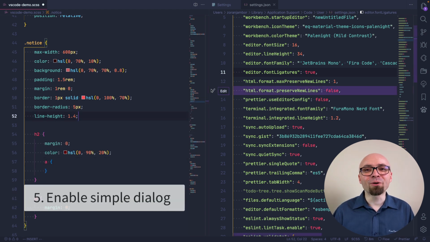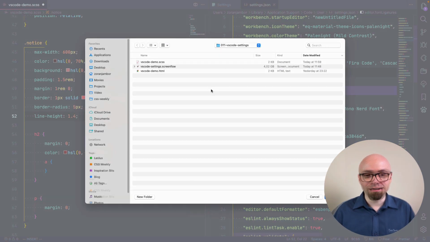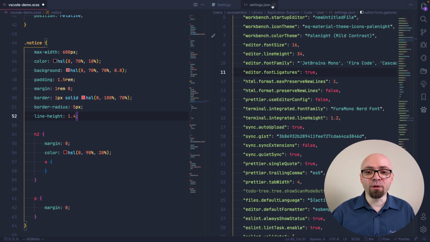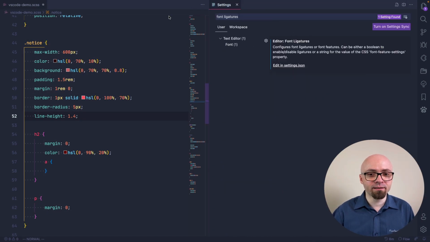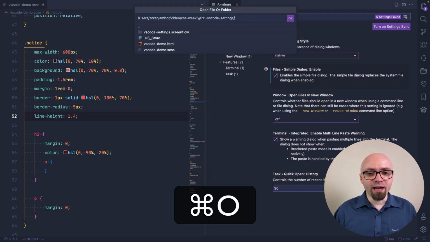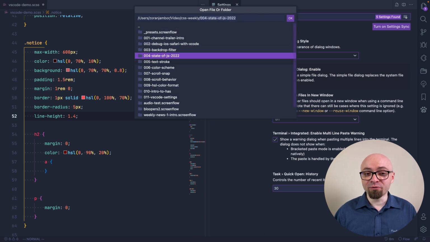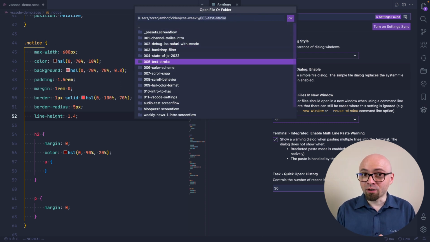Tip number 5 is going to be enable simple dialog. Now, if I try to open a file here, and I'm going to use Command O to open a file, you're going to see this dialog appear, which is a native Mac dialog. And I'm going to move back to our regular settings here, and we're going to set simple dialog to enable. So if you open the dialog right now, you're going to see this VS Code dialog appears, and it works much faster. That's the number one thing that you're going to notice.